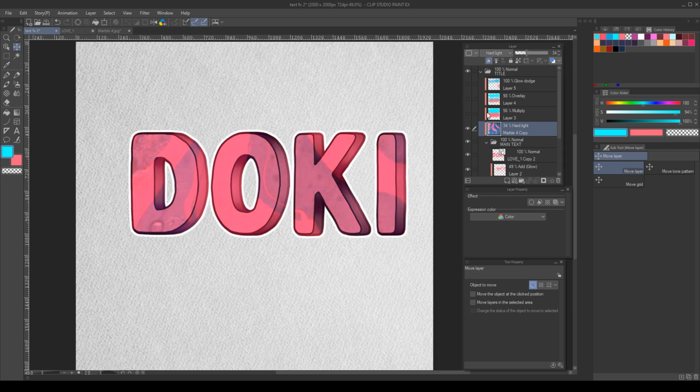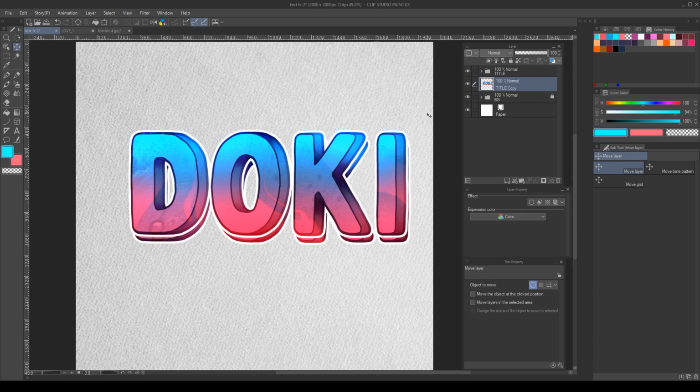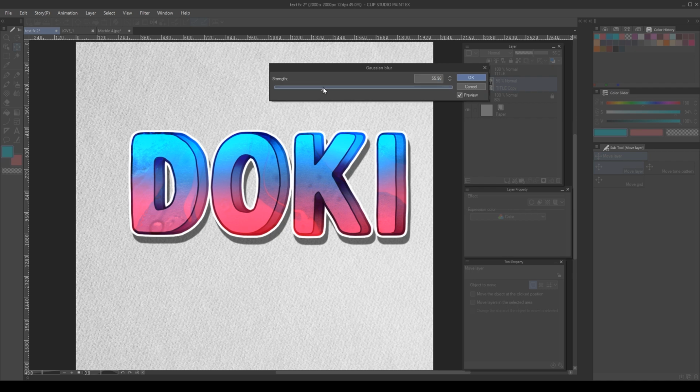For my title, I added a texture on top and some color layers. Then I duplicate and combine the whole effect, turning it to black, and apply a Gaussian blur to achieve a soft shadow.